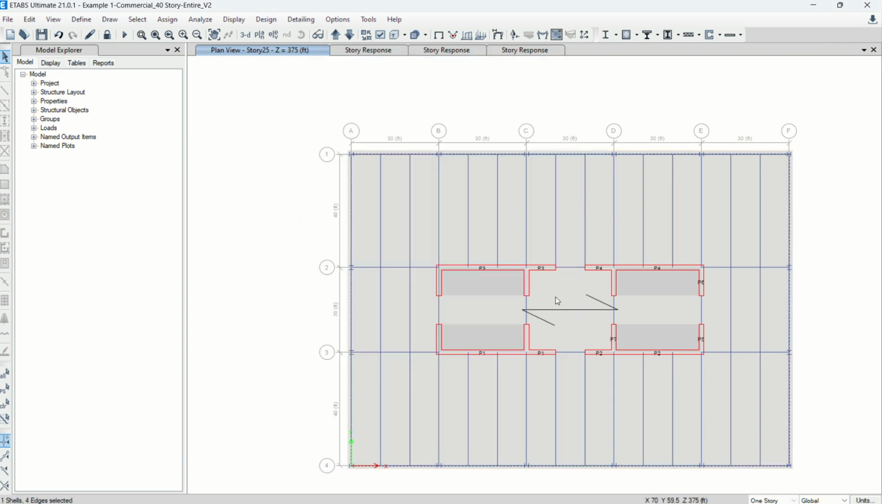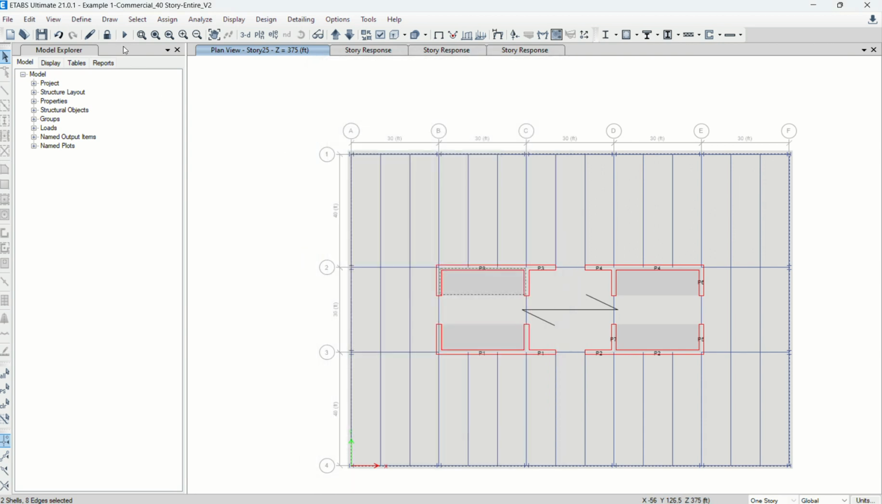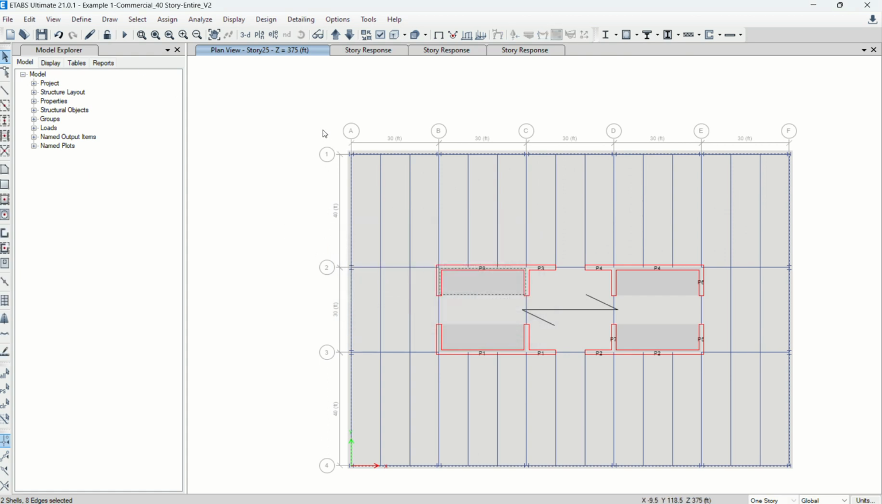And do I have double elements? Section property. Oh, this one might be. Accidentally I included this. Okay. So this model, I'm gonna just fix it. So I'm gonna go back. I think basically this is supposed to be an opening element. So I'm gonna choose change to all floor. I'm gonna click, click, click, click.